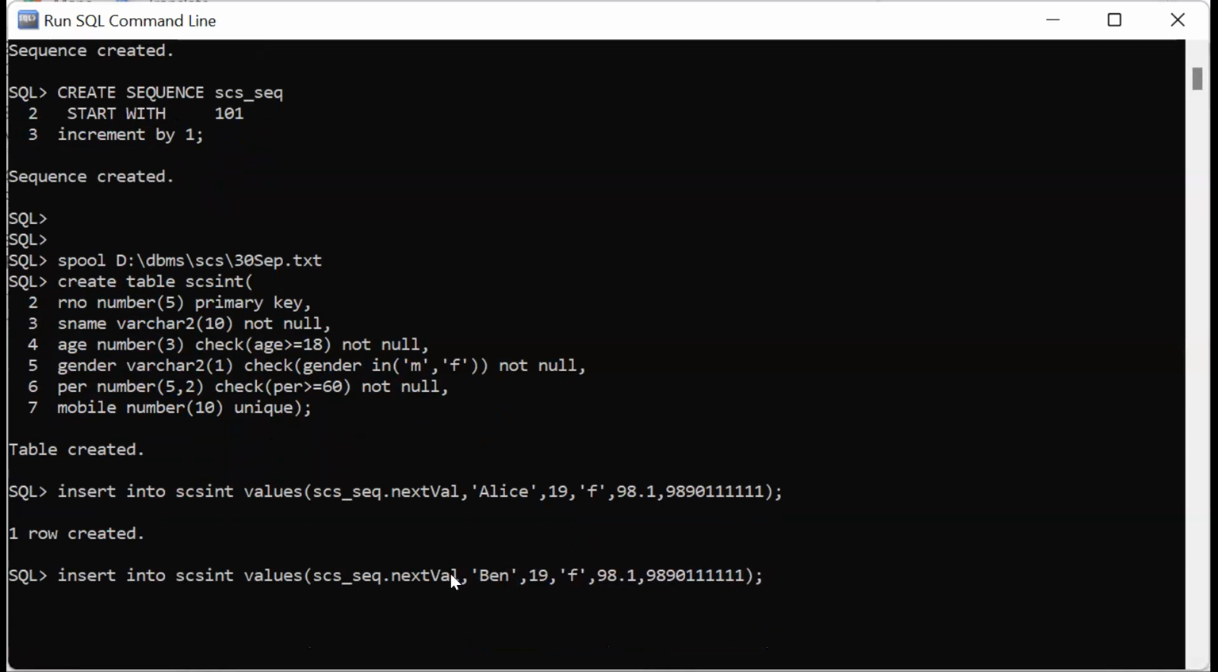The issue with nextval is that once you take nextval, it automatically fetches that number from the sequence, and then that number is destroyed. It is not used again. So if I enter and get an error over here, that number is consumed.